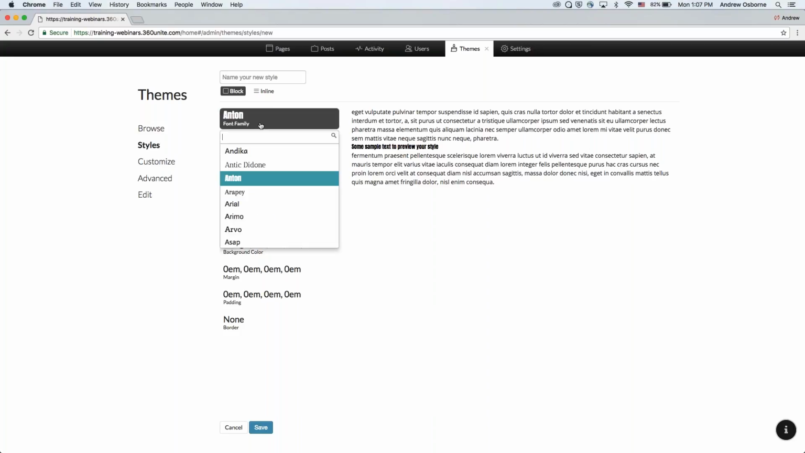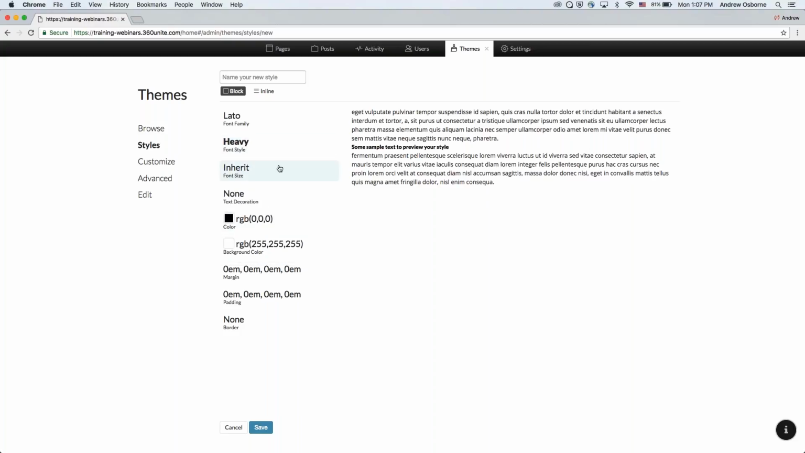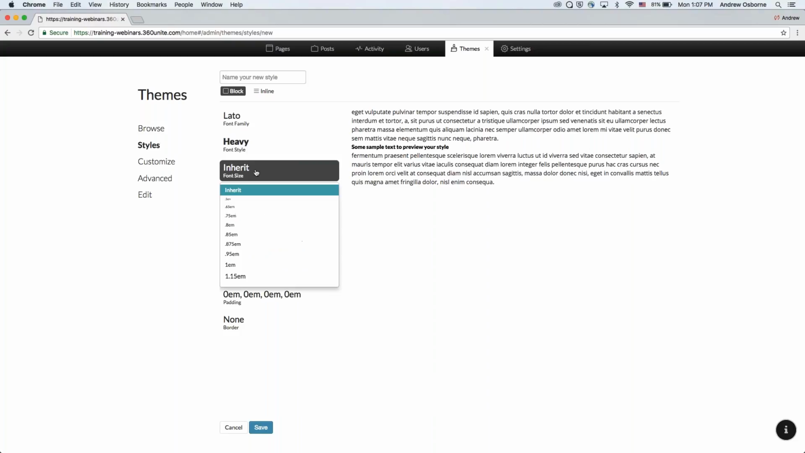The font style means there's different fonts that have different settings. So maybe this one had, no, that one's still. Let me find one that has different settings. There we go. Lato has different font styles that you can use. So there's a thin one, and it goes all the way up to heavy italics. So maybe I'll leave it on Lato just so you can see the difference. So I'll set it to heavy, so it's a nice bold font.